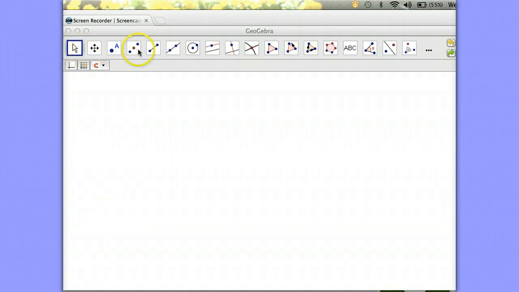We have a point tool, midpoint tool, segment tool, a tool for creating lines, a tool for creating parallel lines, perpendicular lines, points of intersection. This is a text tool for creating text boxes. We have a tool for measuring angles, a tool for reflections, and a tool for rotations. And here we have edit tools, undo and redo buttons.